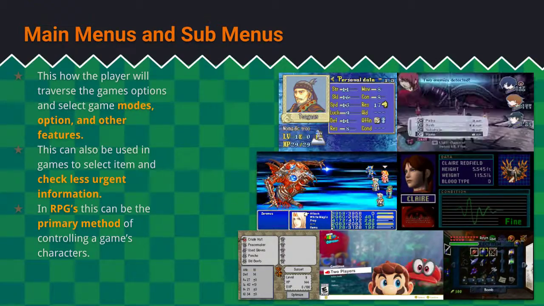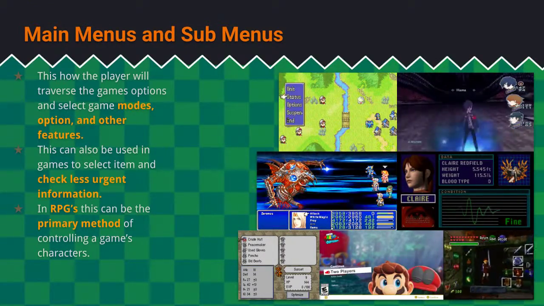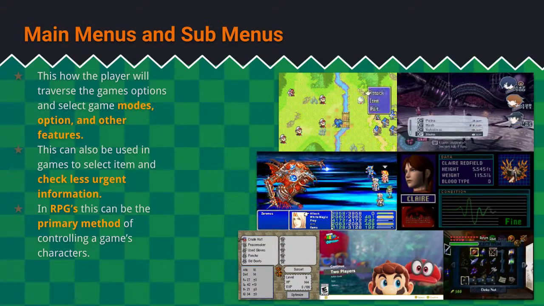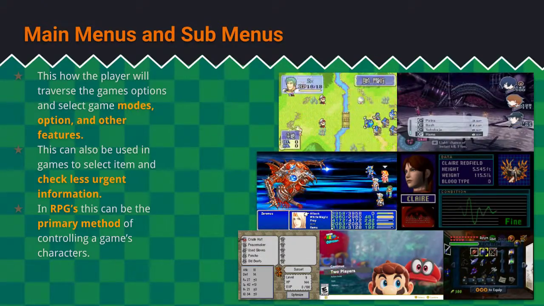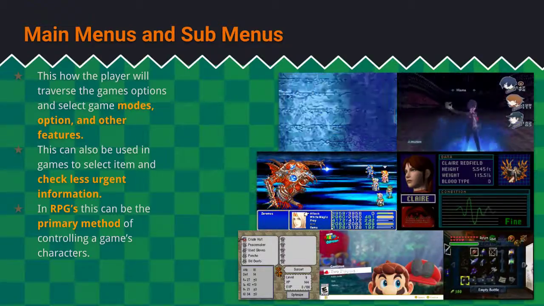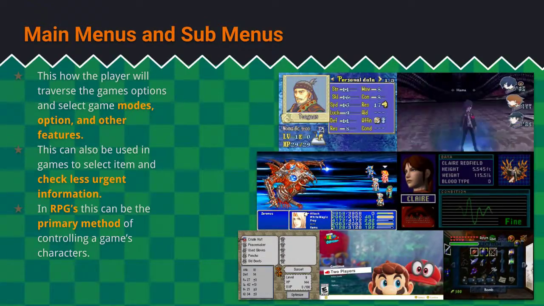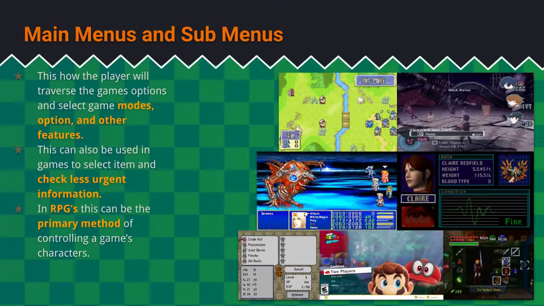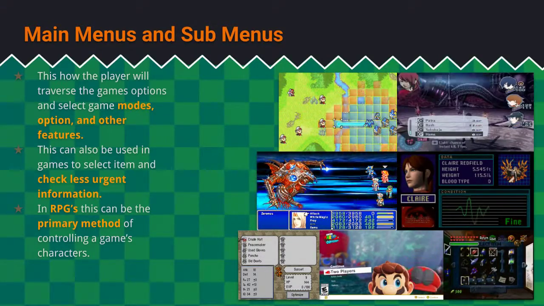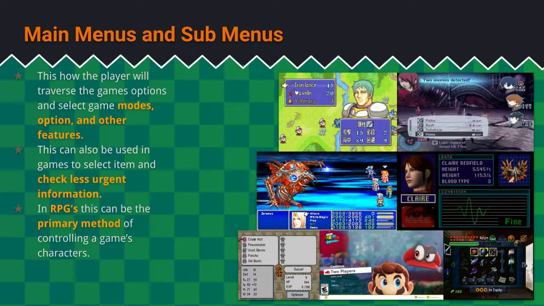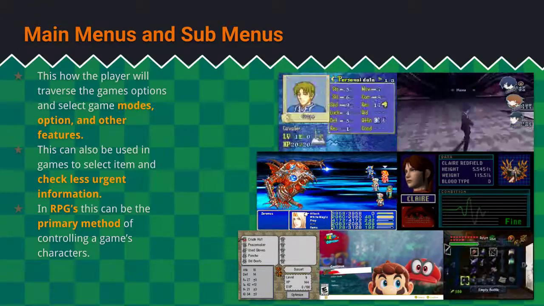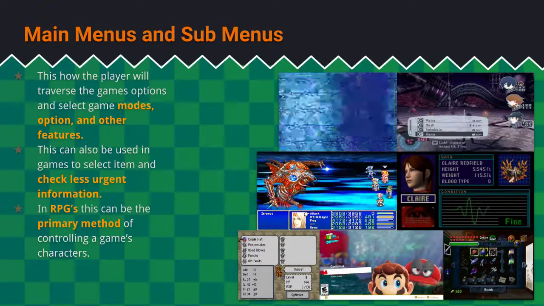But in RPGs, this is the primary form of controlling the game. For example, Final Fantasy uses a menu to pick spells and attacks. Same thing with Fire Emblem and Persona. Here's an example. This is Resident Evil 2. It's showing you vital information about the character that you don't need to know immediately. You can also choose items and stuff, like in the case of Zelda. It's always just a pause menu. It lets you choose options when you move past the main menu.